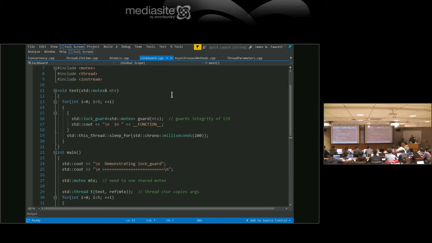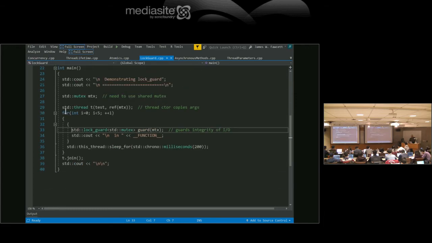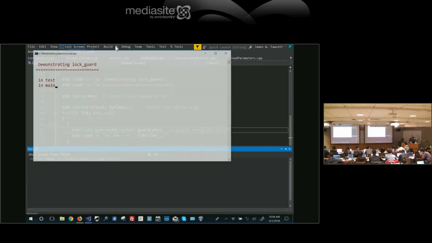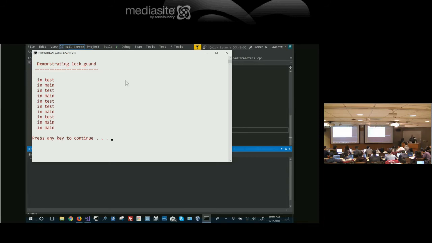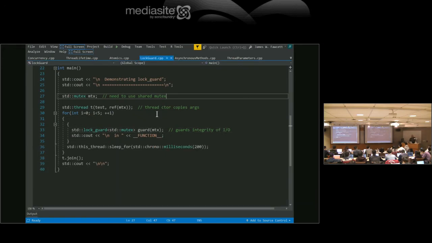So here, I'm just displaying the function that I'm in, so let's just run it and see what happens. So here, in test, in main, main, test, test, test, main. And again, this lock guard is here just to keep those insertions together.